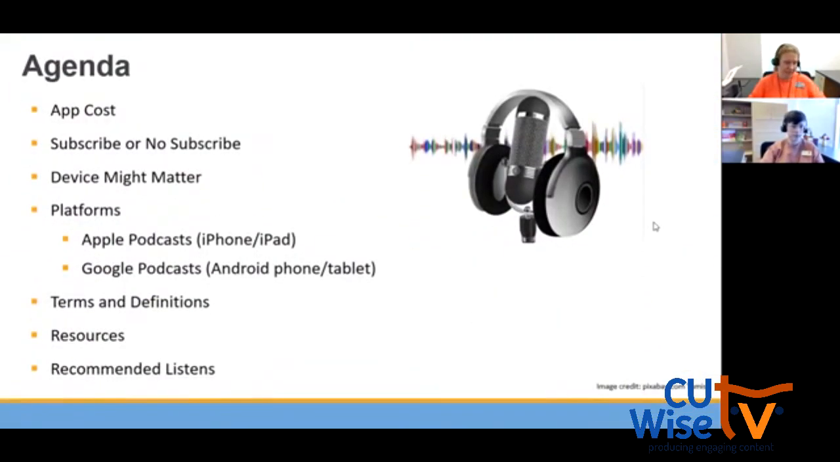We'll also talk about whether or not the apps cost money. The ones that we're going to demo for you today do not cost any money, but there are podcast apps out there that you can purchase, which have some special features, and we'll talk a little bit about what those are. We will talk about whether or not you want to subscribe to a podcast or to just grab individual episodes as you see fit.